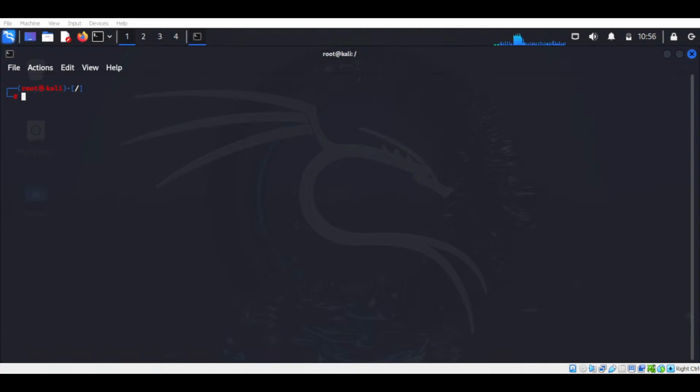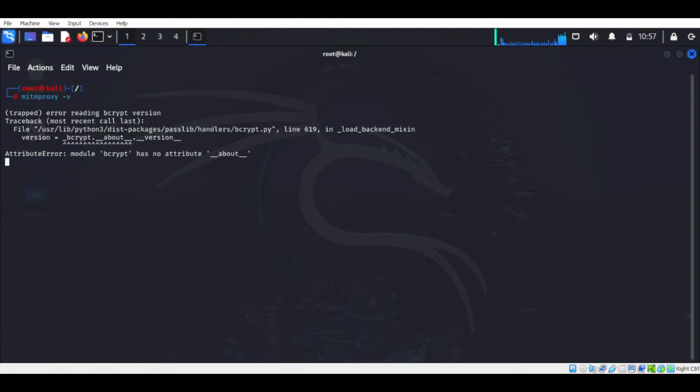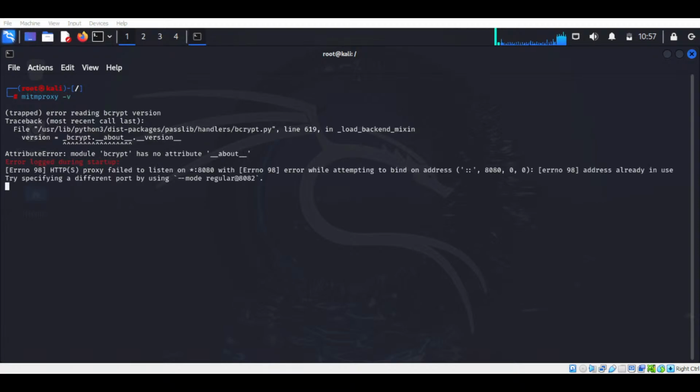Okay, next step is verbose mode. Increase log verbosity for debugging. Hit enter, and it increases log verbosity for debugging. Okay, let's move on. Next command is number 7. Specify the proxy mode, common modes.